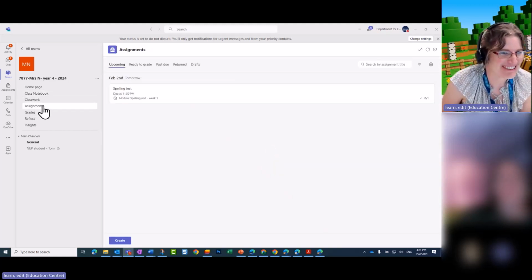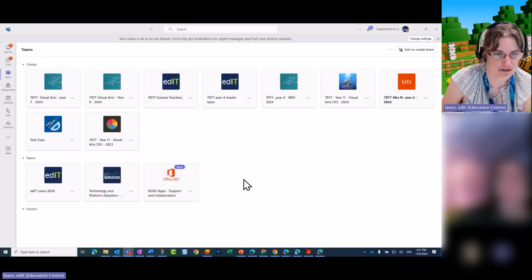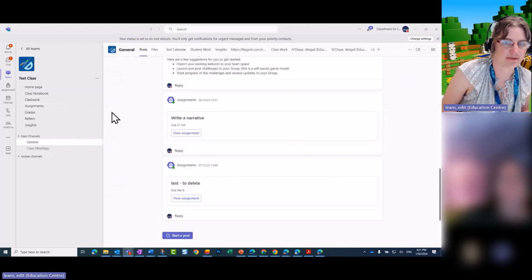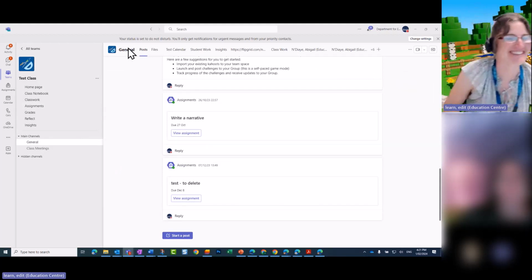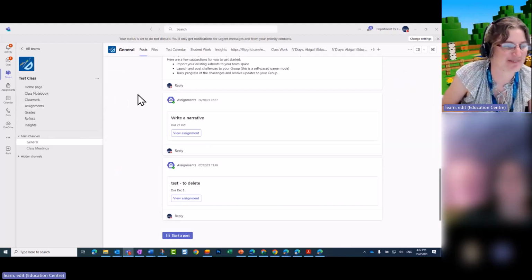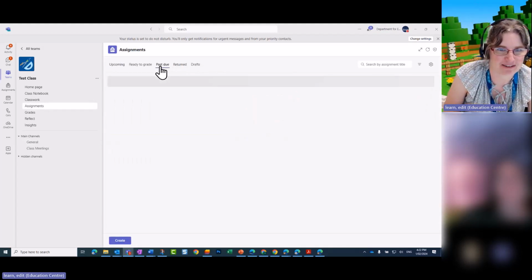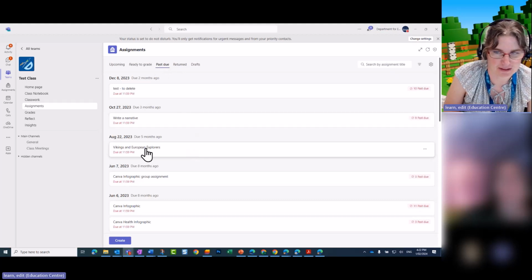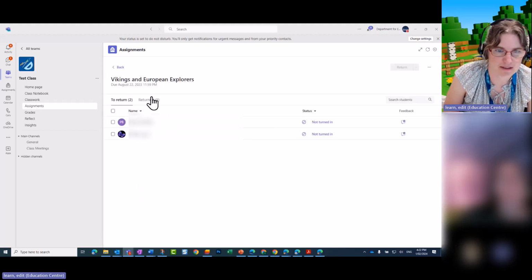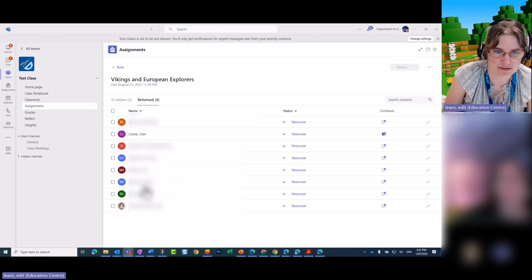So reading progress is in assignments. And before I show you how to create one, I'm just going to jump into another class and show you an example that my son did, so you get a bit of an idea about what I'm talking about. So let's go into assignments and past due and returned.